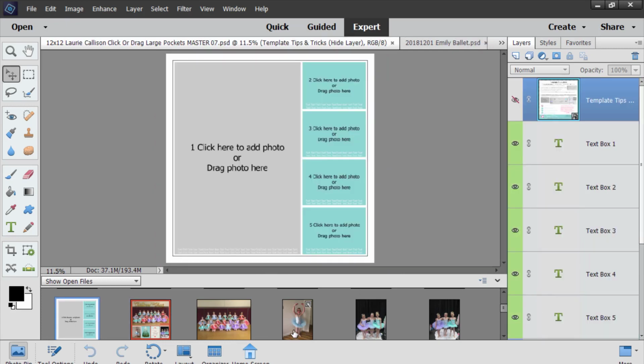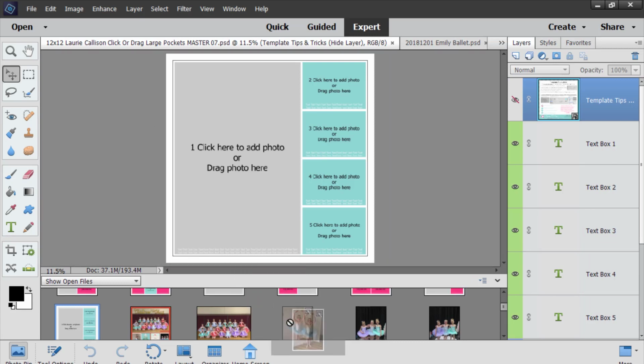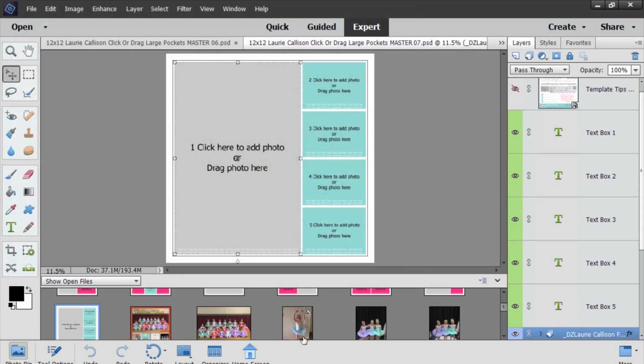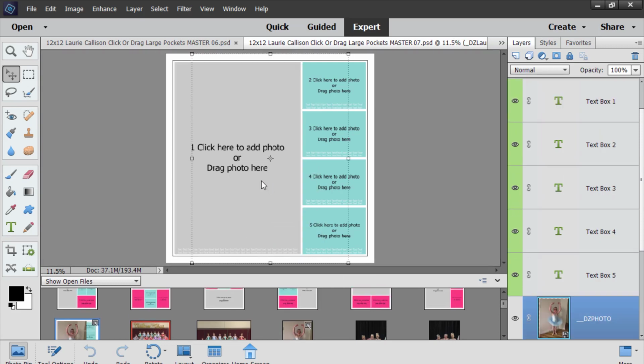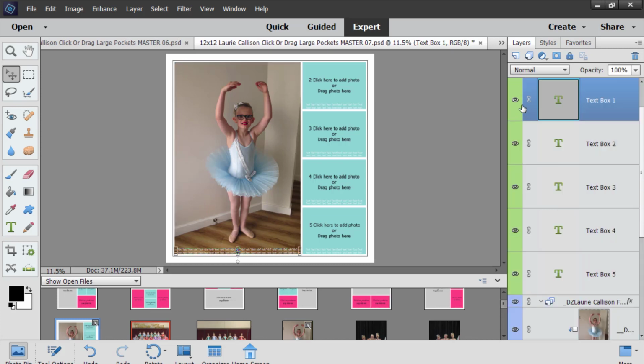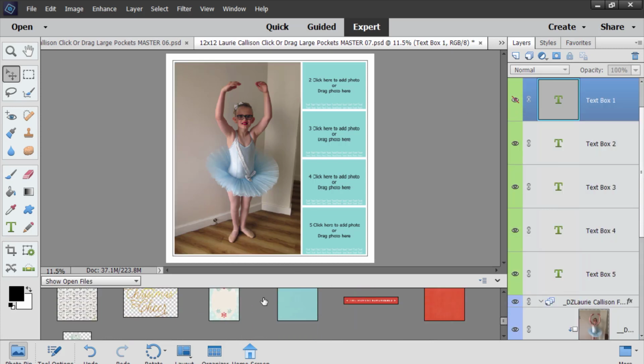All we need to do is make sure our photos are open, or if you don't, you can actually just click here and it'll load up your choose photo dialog. So you can either click, and this is why they're called click or drag templates, or you can drag on the photo. And then from there, you can turn off any text boxes that you'd like to.